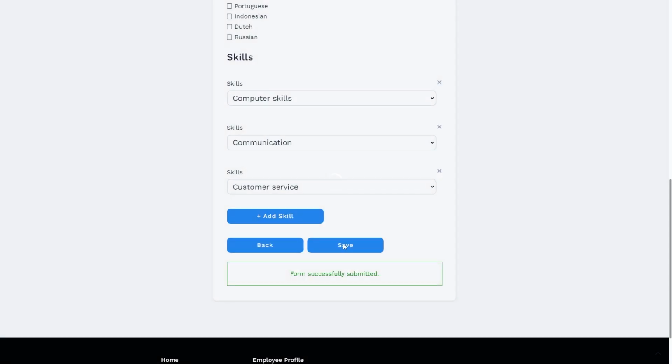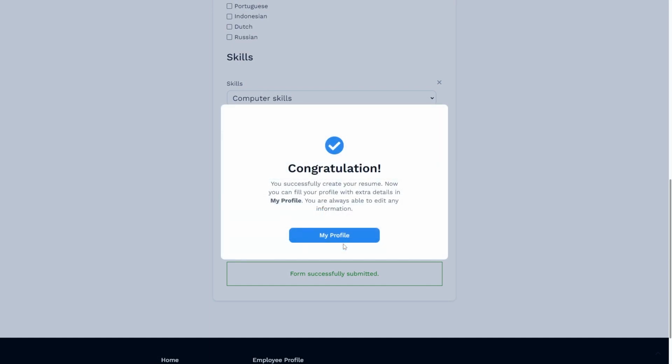Basically, it's a Publish the Form button, and once clicked, there will be a pop-up confirming that the registration is successful. And the great thing is that the pop-up also contains a button that leads straight to the profile page.